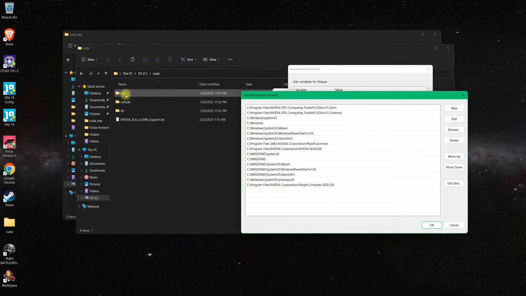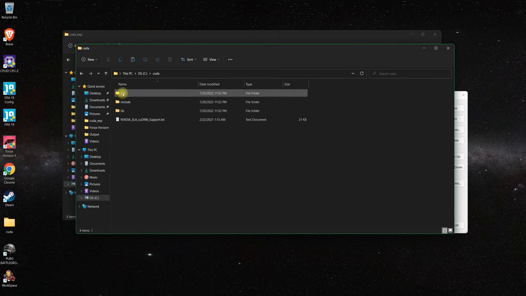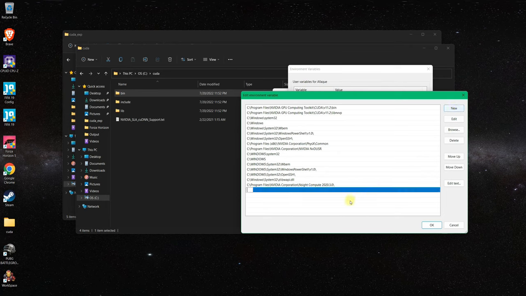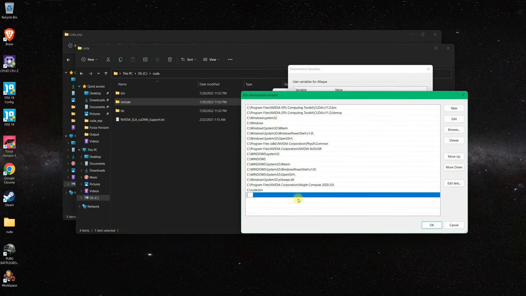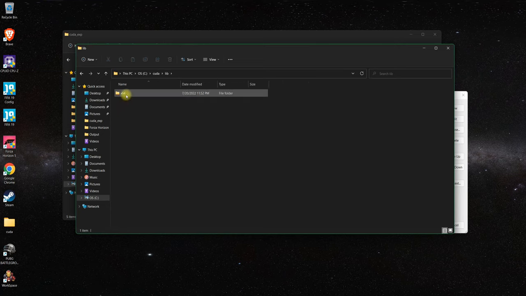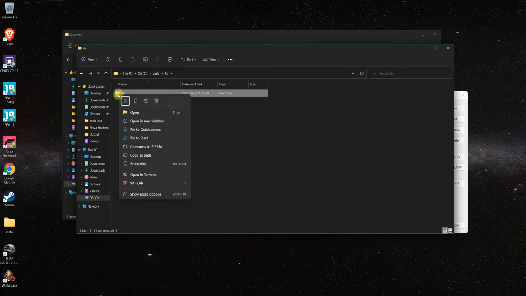Now you have to provide the path of the CUDNN libraries. So hold the left shift key, then copy as path. Then here you have to add new, and then paste it and remove the quotes. Similarly, you have to follow for this one also. Copy as path, new, paste it and remove the quotes. And for the library, you have to copy this x64 architecture.